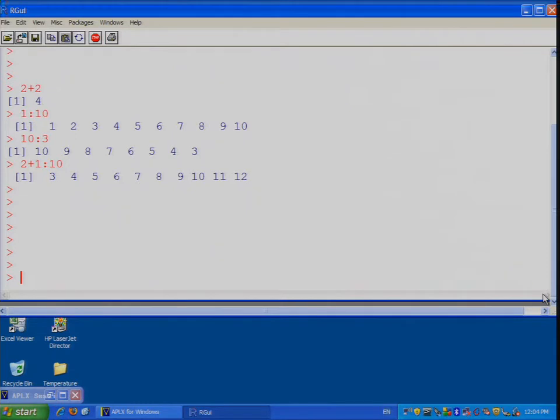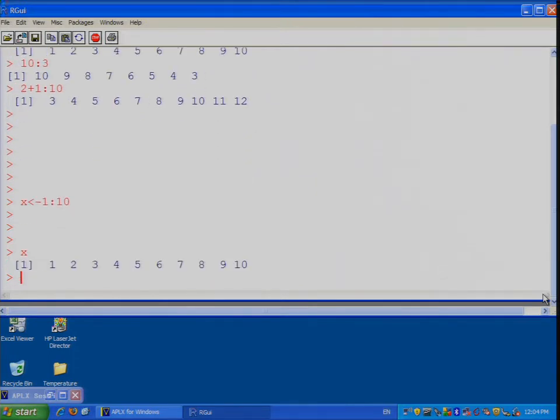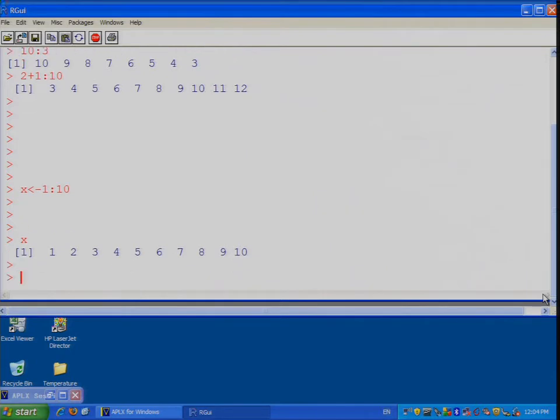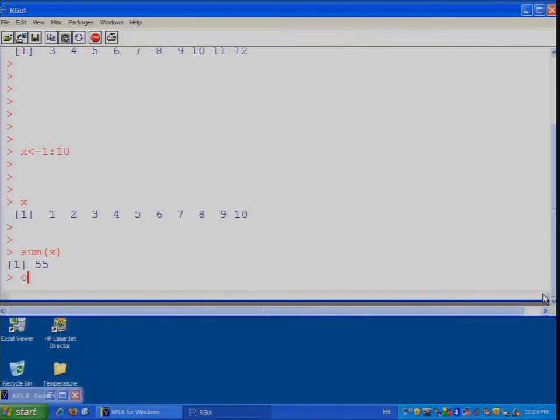You can assign, as you would naturally hope, to a variable. But notice the rather clunky assignment arrow. We don't have the beautiful APL symbols anymore. And there are a few built-in functions using the symbols like plus and times. But for everything else, we are looking at using named functions. So the sum of x, or the outer product of x with itself, using times.